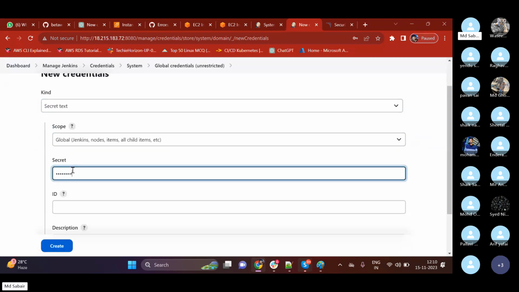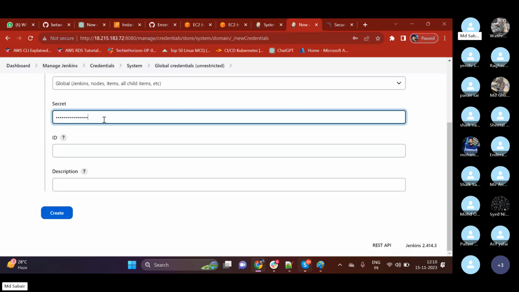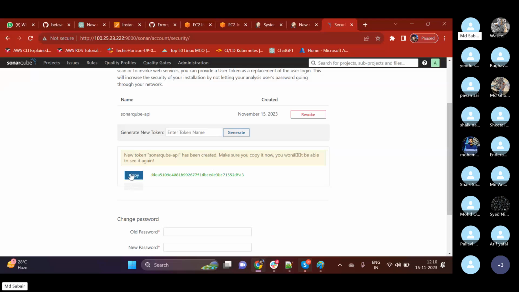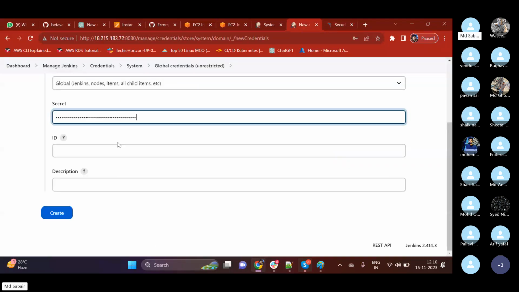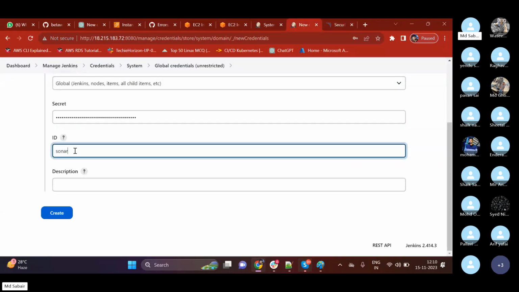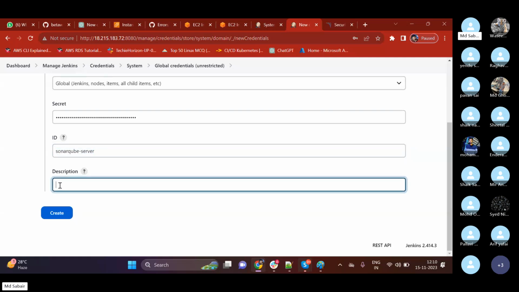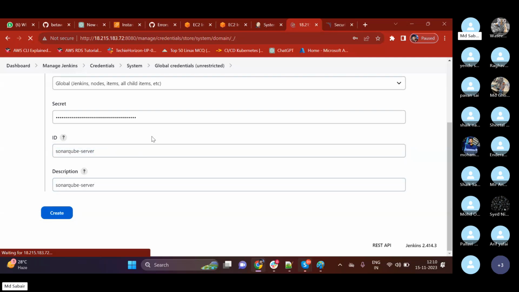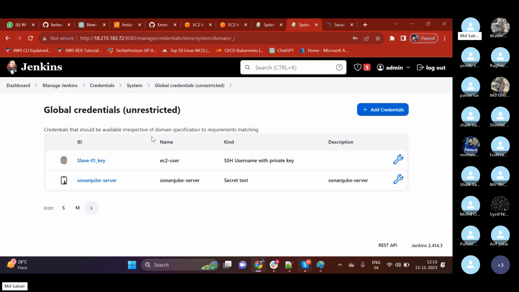Secret name is SonarQube-server, and then ID. Oh, sorry, this is the secret, right? So let me copy this secret. Let me copy this, and ID is for our understanding. So I will use SonarQube-server, and description also I will use the same name. Click on create. So we have created one credentials which will help us to connect to our SonarQube server.